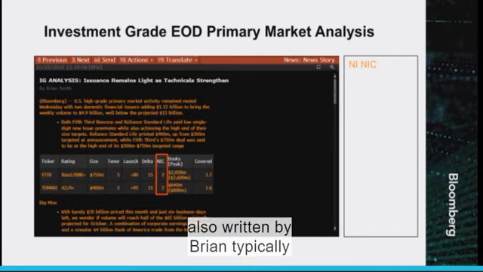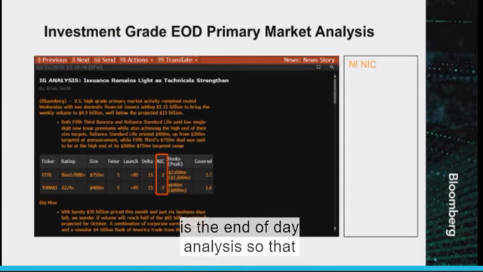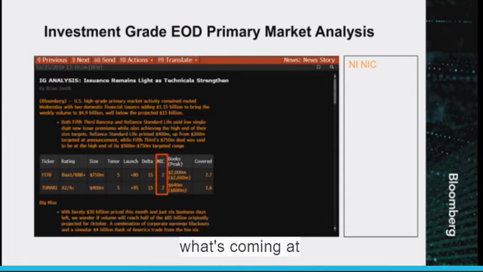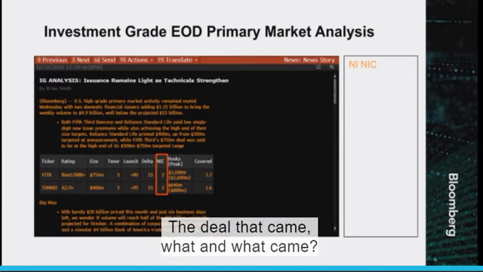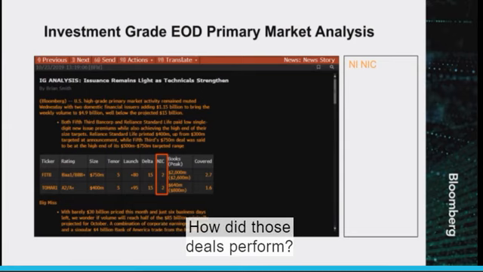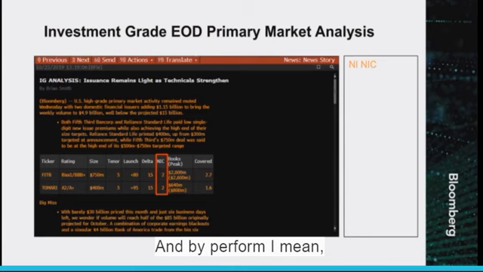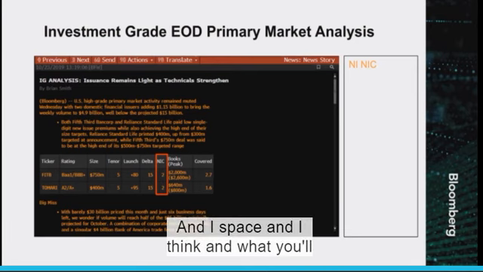The other news story, also written by Brian typically, is the end of day analysis. So if that's at the beginning of every day, what's coming, at the end of the day we want to know, okay, the deals that came, what happened? What came? How did those deals perform? And by perform, I mean, what was the new issue concession? So that's why this news article is NI space NIC.